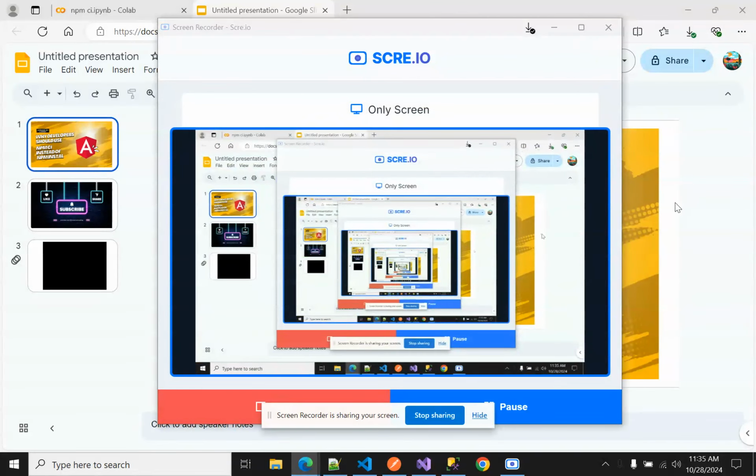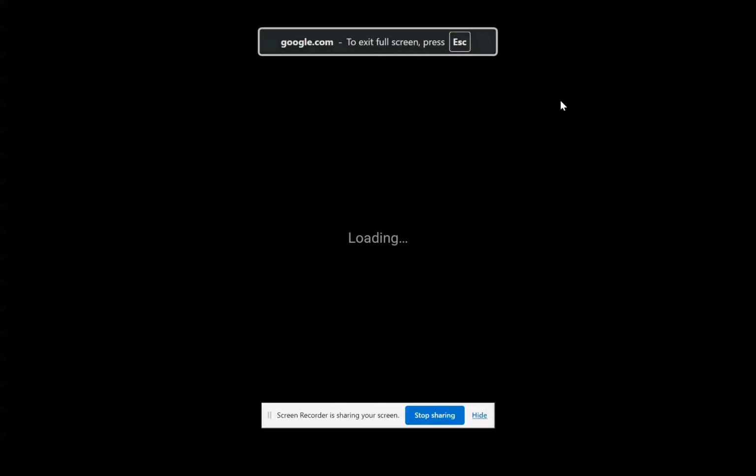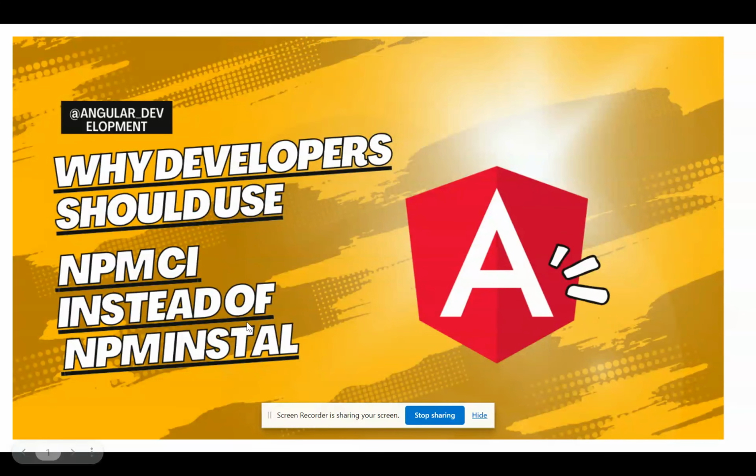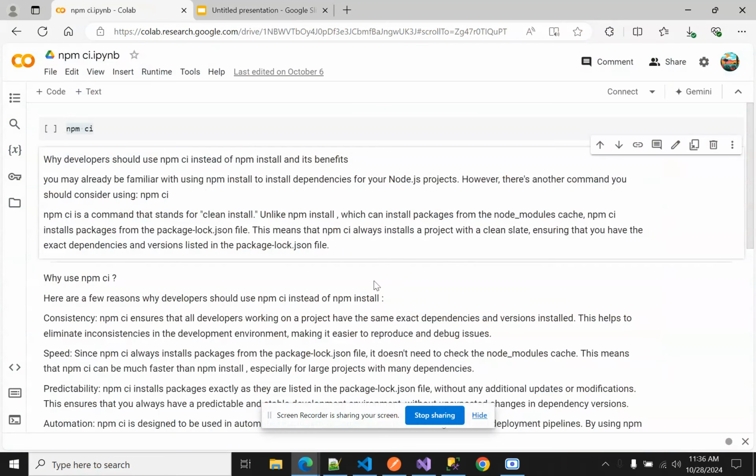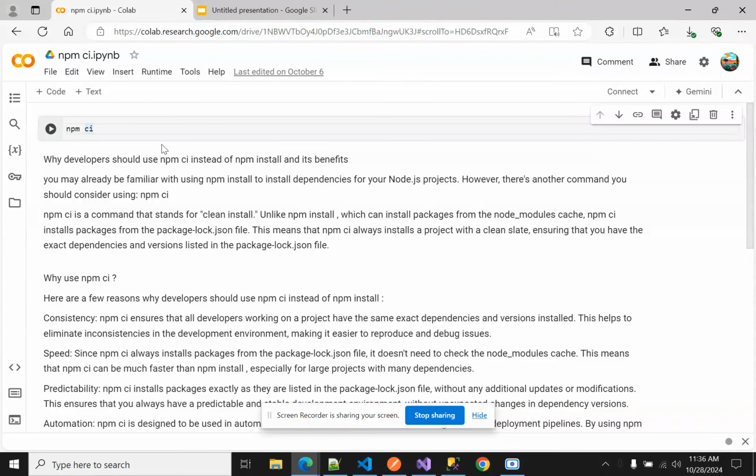Hello friends, today I will talk about why developers should use npm ci instead of npm install. As we know, when we are working with any project, firstly we need to install the dependencies. It's also important to understand how package.json works, what dependencies we added in the package, how we can install those dependencies, and what is the role of package-lock.json.